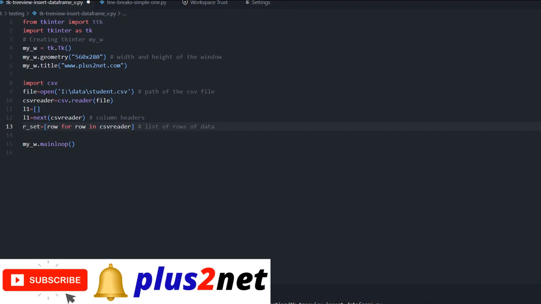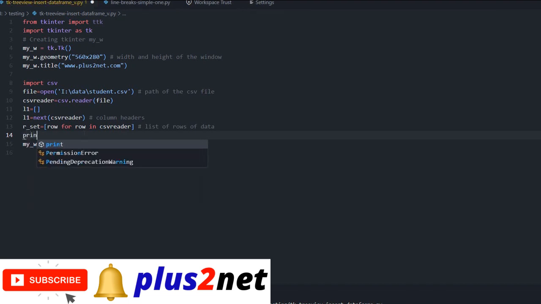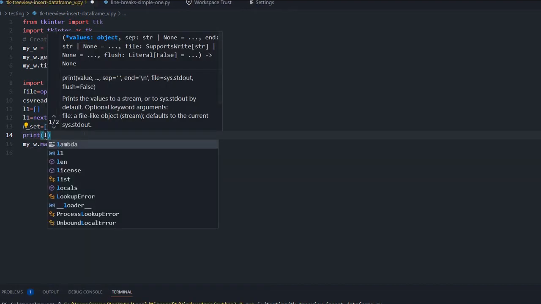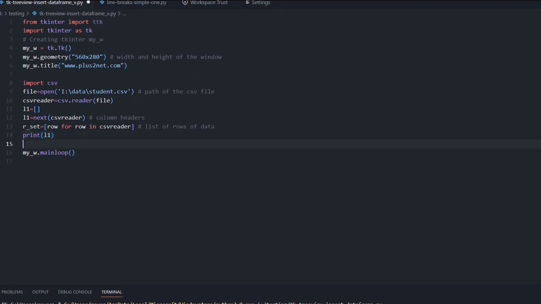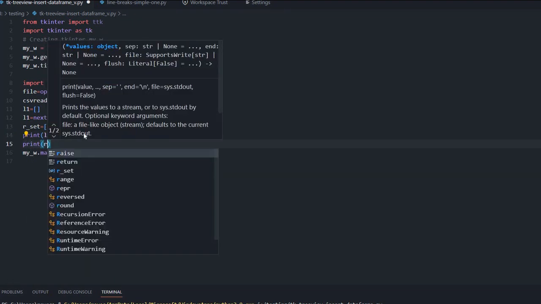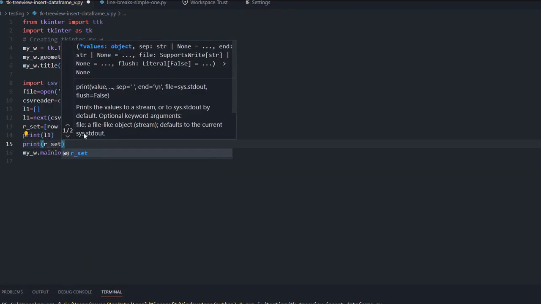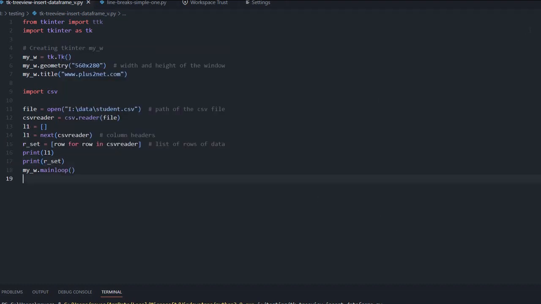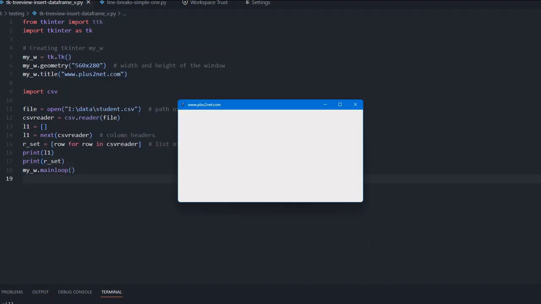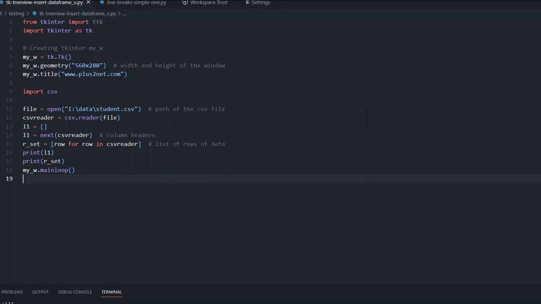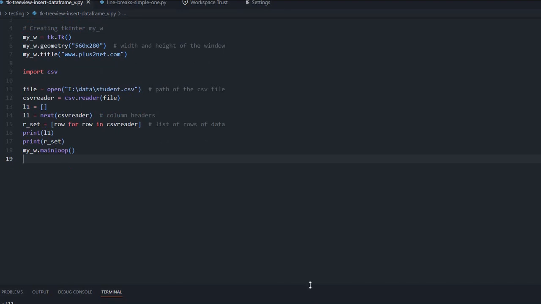Okay, let me just check once whether these are working or not. I can just print this. This is a simple list l1, and next I will print rset. This is for my testing only, to see whether I am able to show it or not. Okay, let us run this and see if there is any error. This is the blank window that has opened up, and in the list I can show you. Yeah, here it is. So there is no error in that. You can just try that.